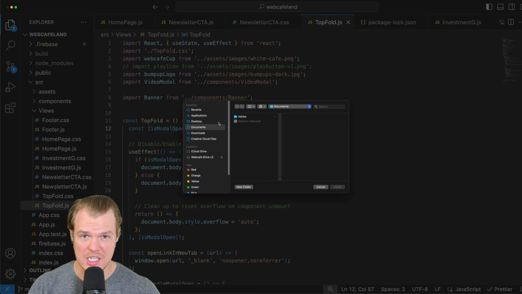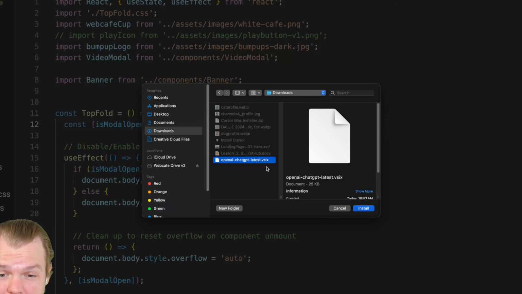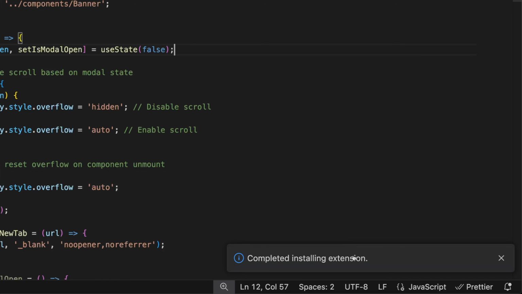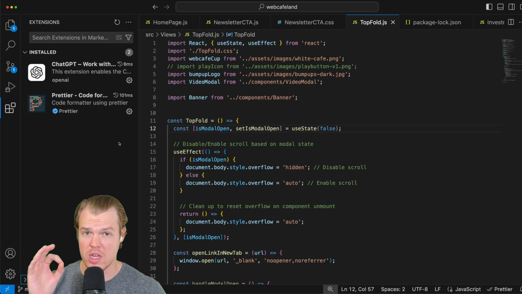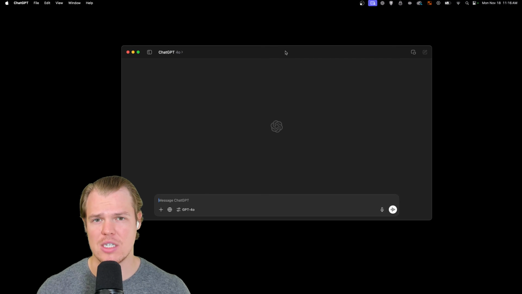Click. Once this occurs, go ahead and find the file we just downloaded. So for me, it's in my downloads here. I'm going to simply select it and hit install. You should see a little notification right there. In addition, if you want to confirm this installation, come over to your app extensions and you'll see it right there.